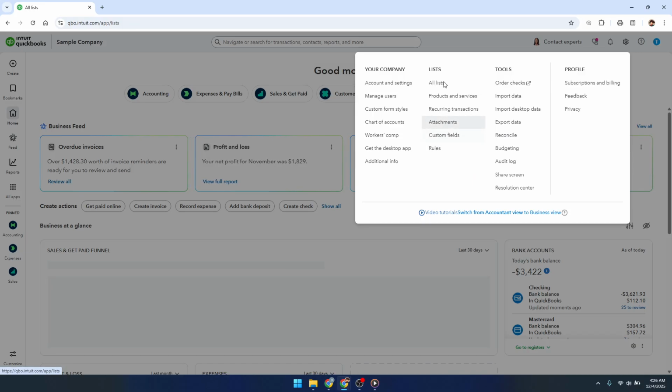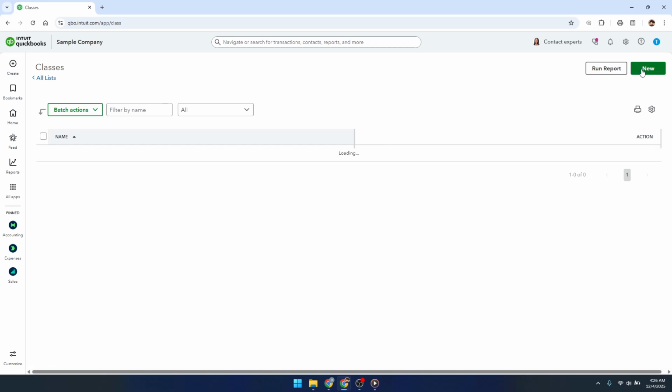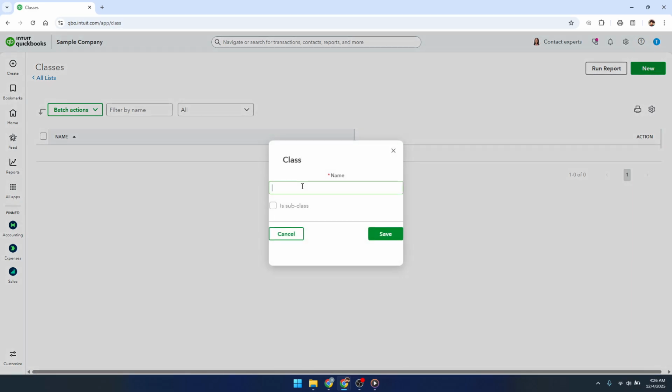Give each class a clear, simple name that everyone on your team will understand. For example, you might create classes for different departments like marketing or operations, different product lines, or different regions if you operate in multiple locations. With your classes set up, you're ready to start using them on real transactions.